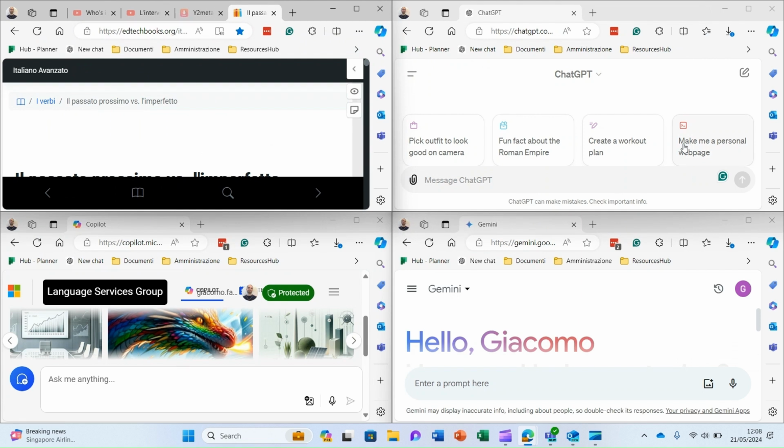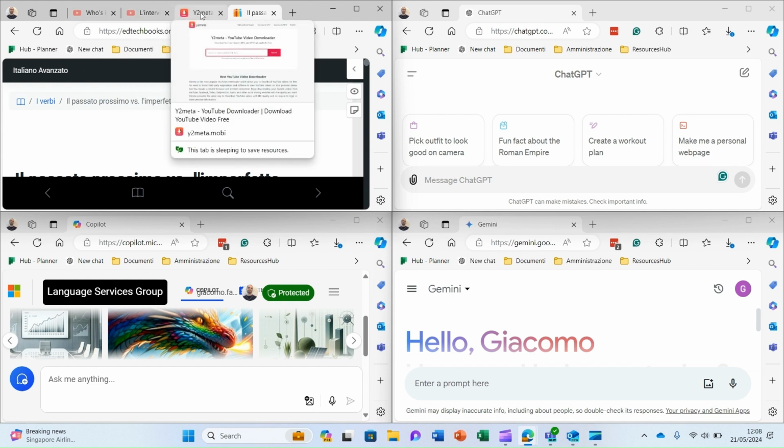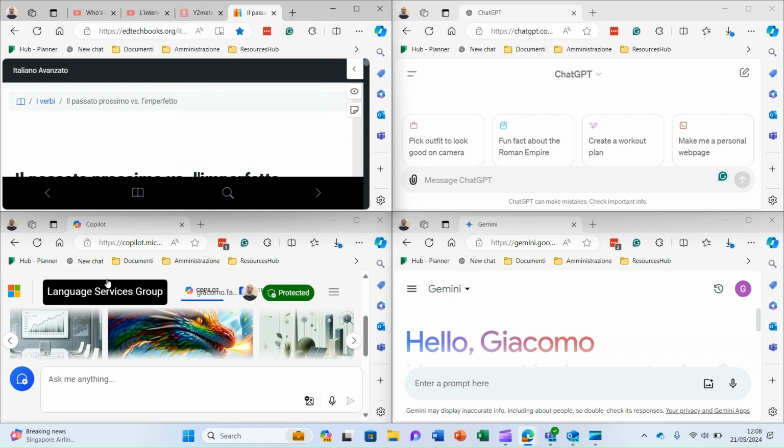So having a look at these 4 pages, here we have our YouTube and the audio extractor. But on here, on the side, I have my ChatGPT, Copilot on the bottom left, and Gemini on the bottom right. I'm going to use all of them so you can see the differences between the results that this type of tool gives me.